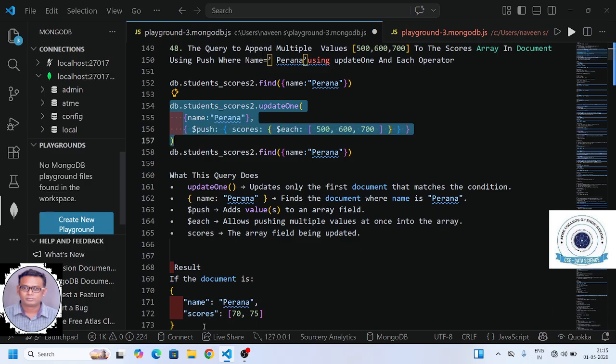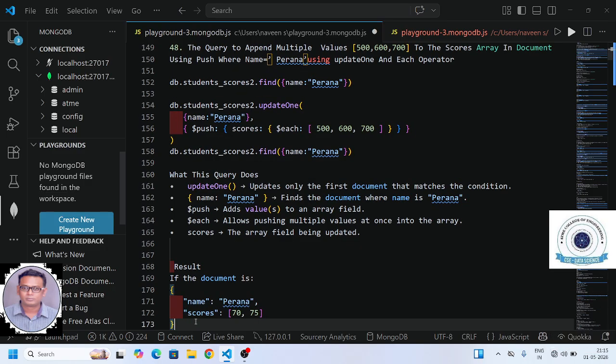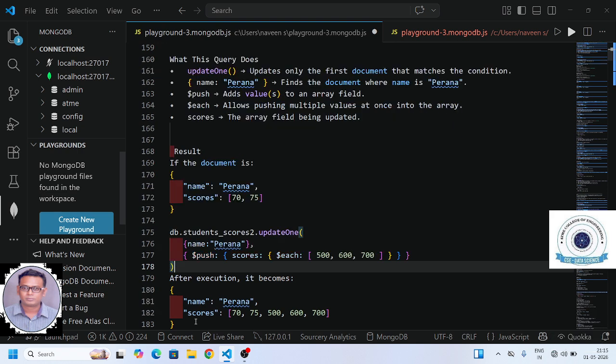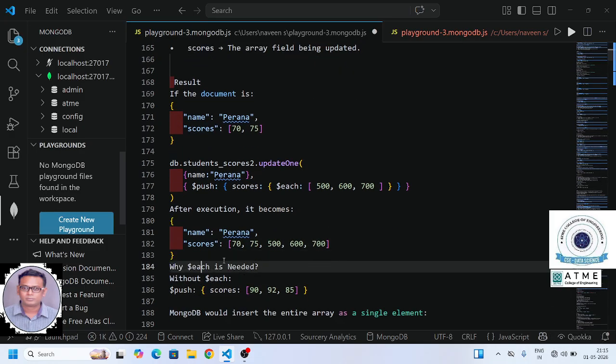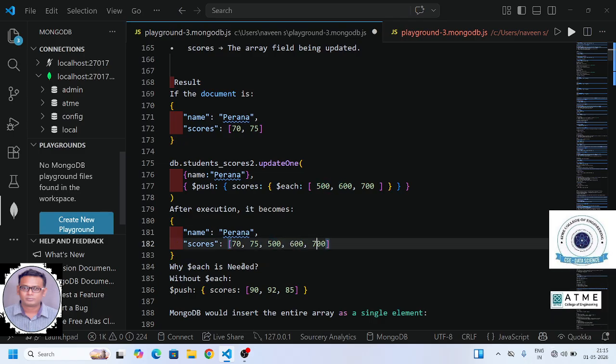I'll copy this and paste it here. So here, after executing this query, I'm pushing 500, 600, 700 at the end of 75. So the output will be like this. After name Prerna, after 70, 75, 500, 600 and 700 appear.